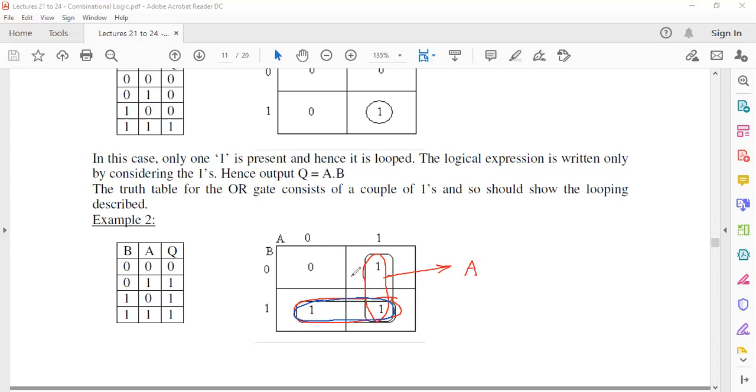Let's look at the blue loop now. Let's write an expression for this blue loop here. If we look at what changes in the input, going from this one to this one, you find A has changed state, so it will not appear in the expression for this loop. On the other hand, B remains high.